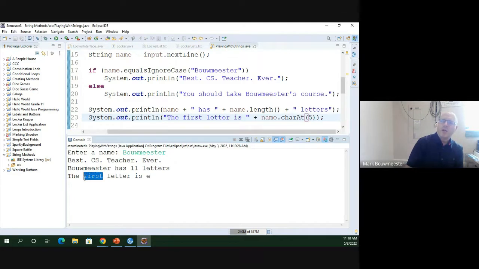It's not the first letter anymore. It's the character at 5. B is 0, O is 1, U is 2, W is 3, M is 4, even though it looks like the 5th letter. Then E is the character at 5. Yeah, Ivan.